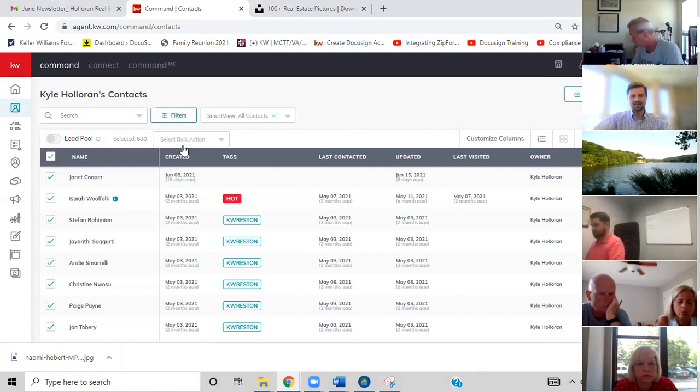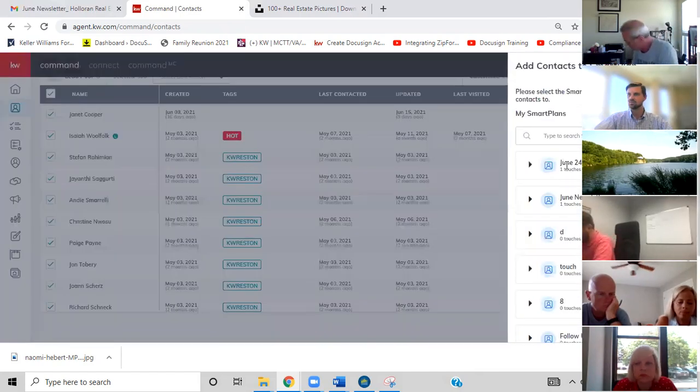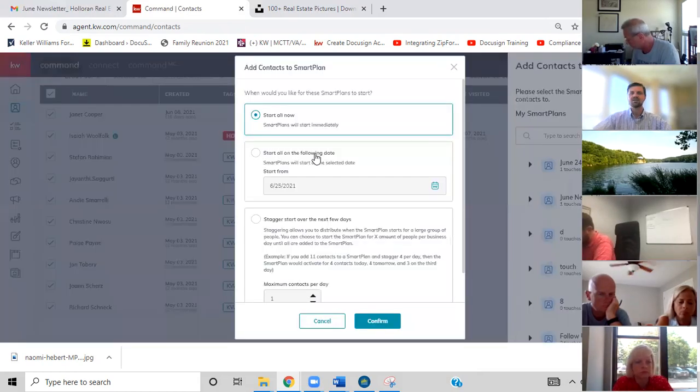Once I do that, this button appears that says select bulk action. And my bulk action is going to be add to smart plan. And it pops out and asks which smart plan. I'll say June 24th newsletter. That's the one I just created. Now I have this option here. So I want to hit go and confirm. And now all 500 of those people get that email from me right now.